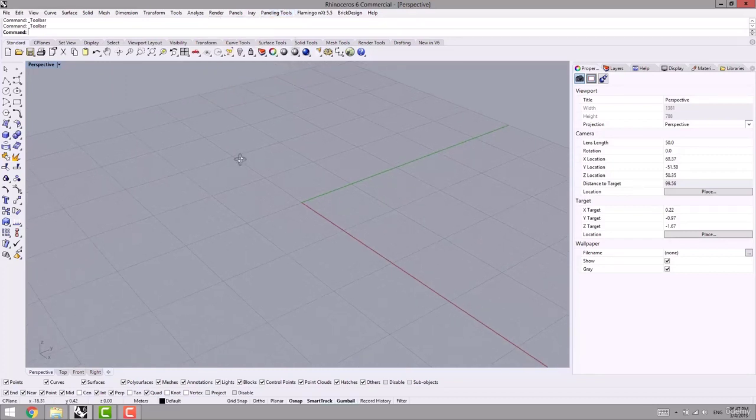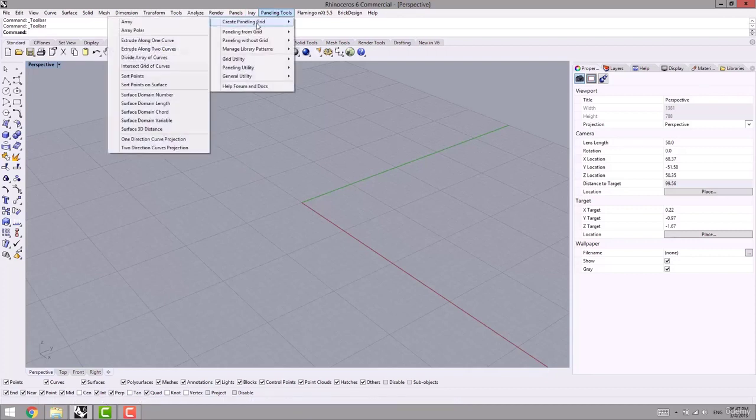In the first part, we're going to discuss different methods and different ways of creating our networks of points. For this, from the Paneling Tools part, we go to Create Paneling Grid. In this part, we can create the networks of points. Now we're going to explain each of these tools.